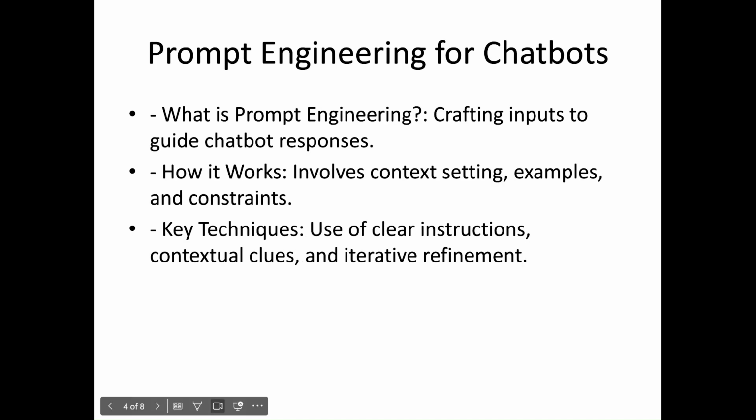Next, we are going to see prompt engineering for chatbots. As I said before, prompt engineering is nothing but crafting inputs or sets of instructions that will guide the chatbot or the AI model to generate the response, and how you want it to act as a chatbot. Basically, how it works is it will involve context setting or few-shot learning, or if you want to add any constraints, that also you can add in the prompt instructions or the base prompt.